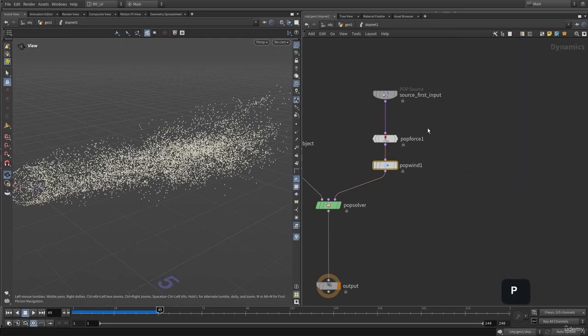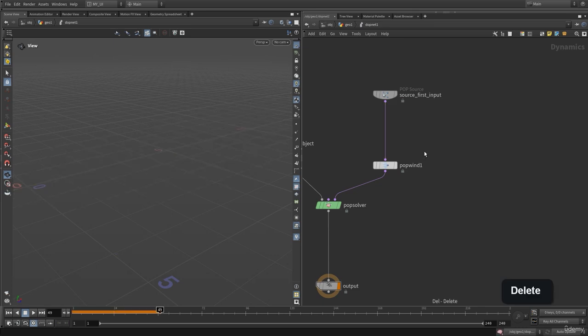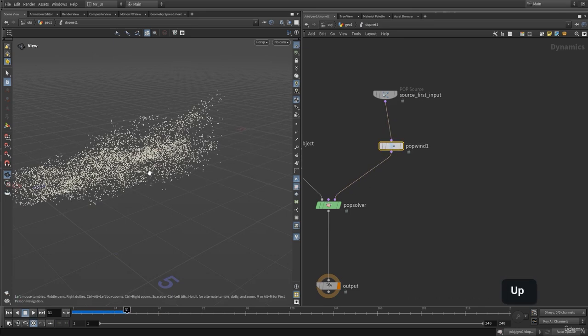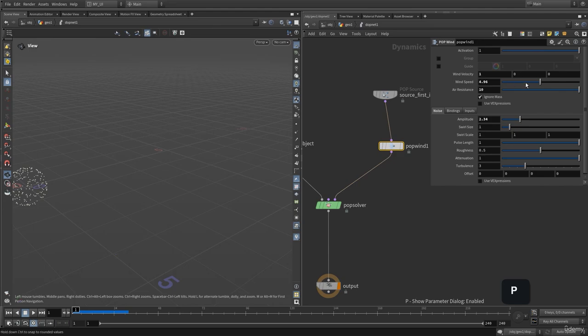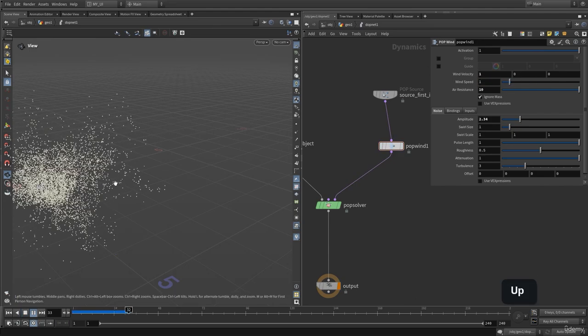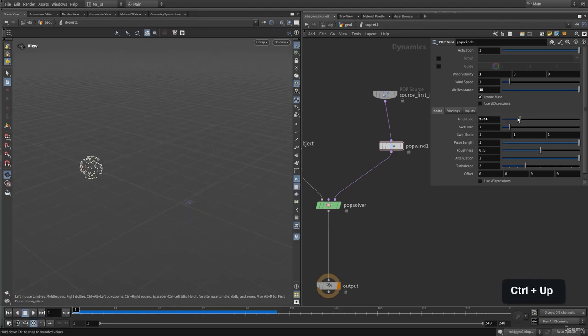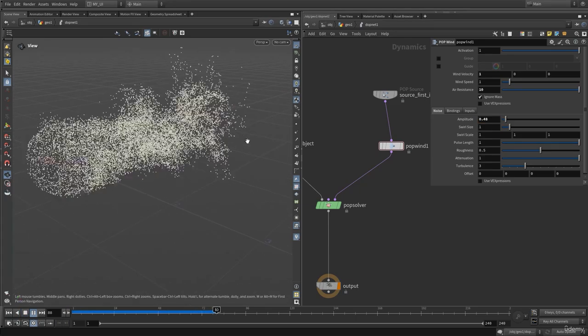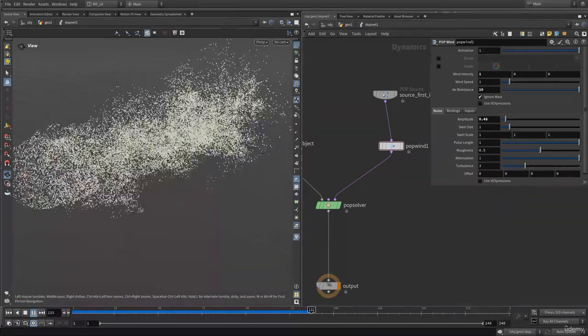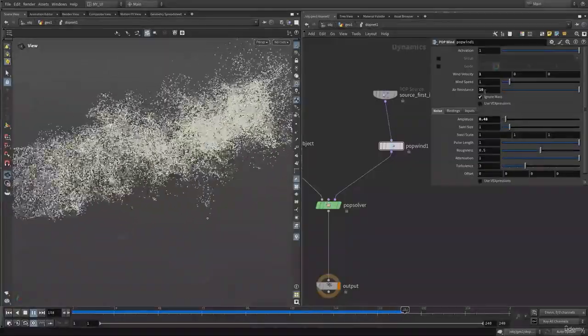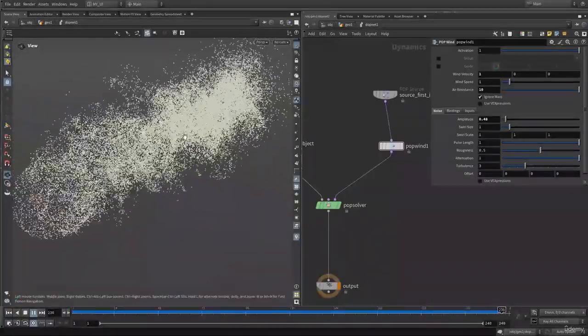Maybe if I were to just remove the pop force node and in here create a pop wind and hit play, and right now it is a very chaotic animation. Let me change this to a value of 1, and I think I need to lower down the amplitude to a lower value as well, and let's hit play. And this air resistance is basically dragging down all of our forces back.